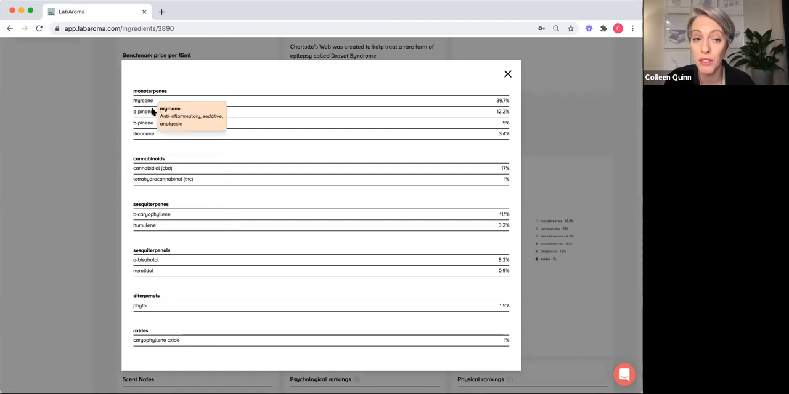But look at your beautiful terpenes. You've myrcene, alpha-pinene, beta-pinene, limonene, alpha-bisabolol, caryophyllene at 11%, which is beautiful. And you've humulene, which is one of the most beautiful terpenes, and it's an unsung hero. It's in there at 3.2. So there is your data.